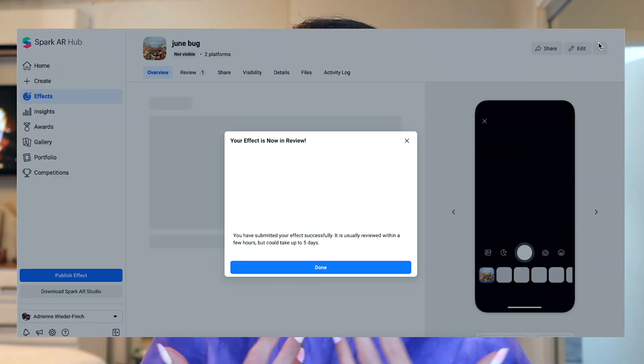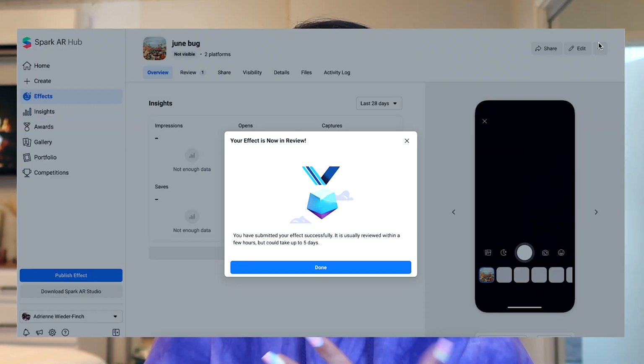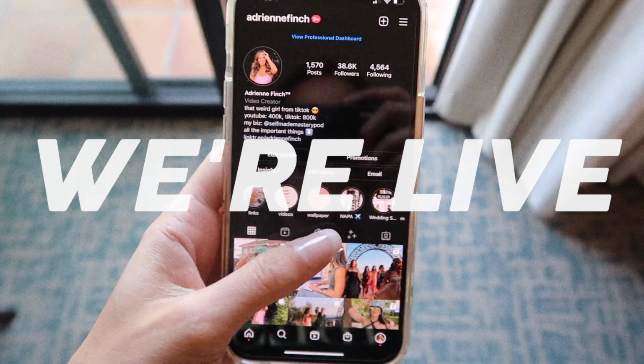And then basically you just have to wait for Facebook to approve it. My last filter that I did got approved pretty much within a few hours, but it can vary. It could be up to a couple days. So just be patient and you can wait for your filter to show up. So I will take a pause and I will get back to you when my filter is officially published.